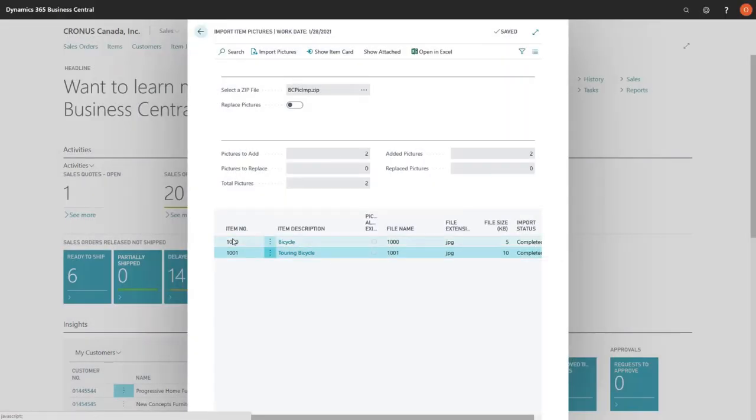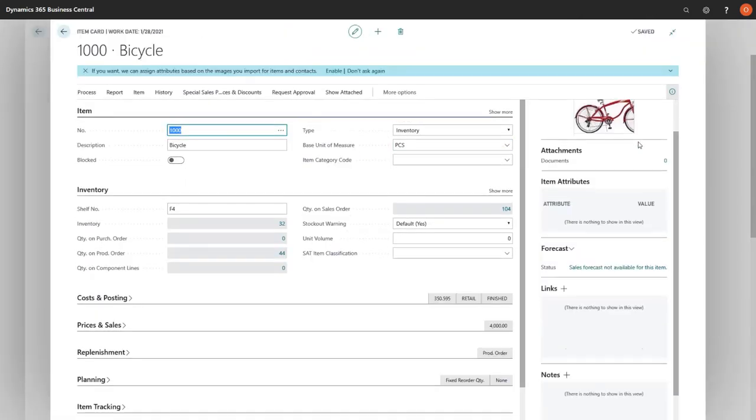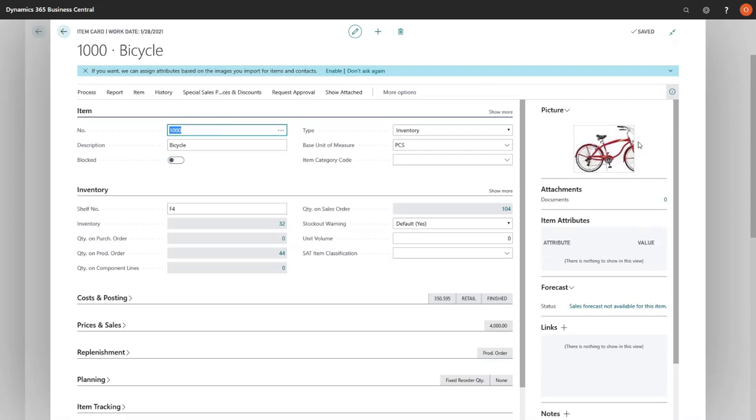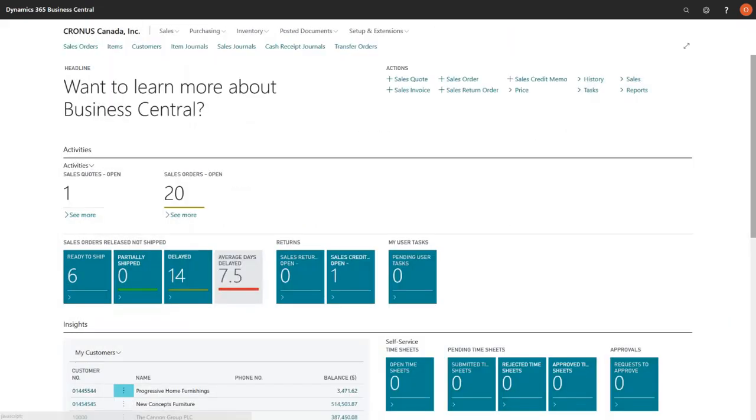You'll notice it's complete. If I go back to this here and say, show me the item card, I can now see that I have my item pictures across my related entries. And that's kind of how the import works.